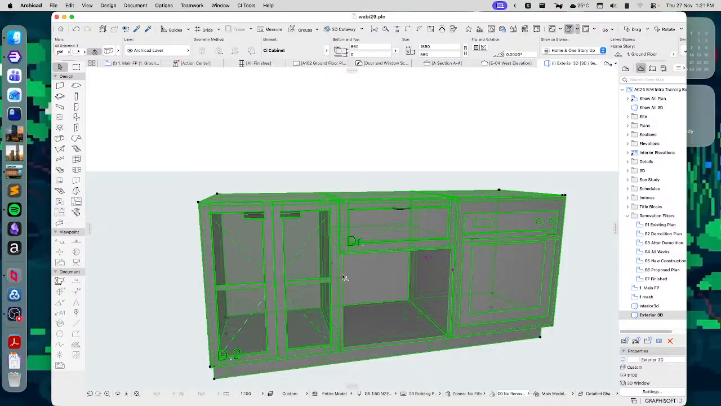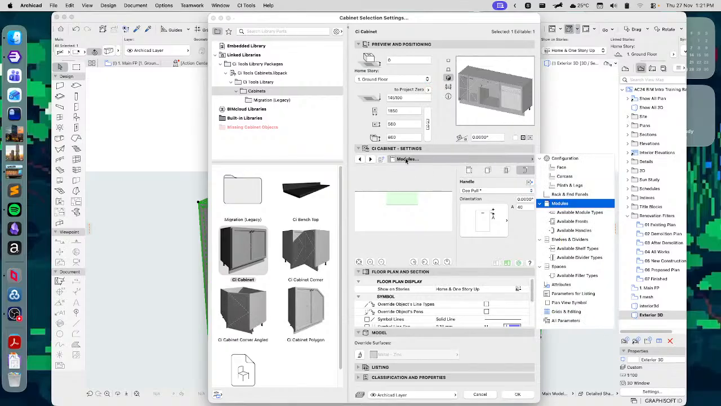Now, moving on from the modules, the next thing that you will probably want to do with cabinets is add shelves and dividers to them. So I'll go back into the settings, and clicking on the menu up at the top here, we're going to shift from modules down to shelves and dividers.